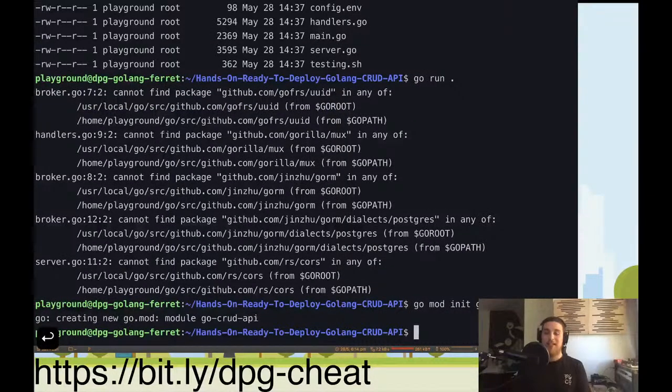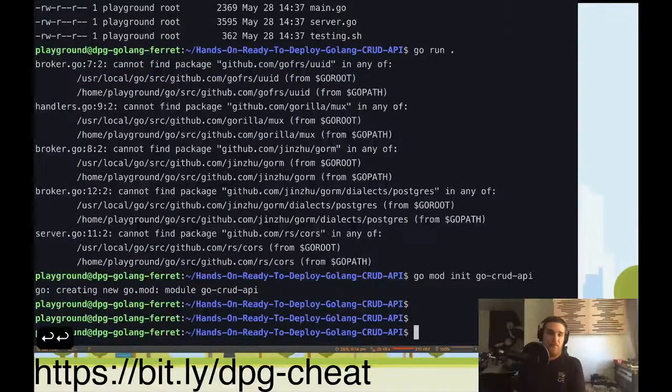The right hand side, so the go-crud-api, doesn't matter. So if you want to name your thing, I don't know, go, yeah, you can do that. If you want to name it whatever, it's gonna work. I'm gonna ping it here.